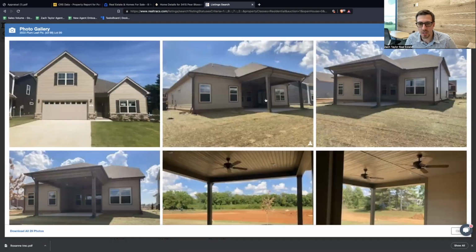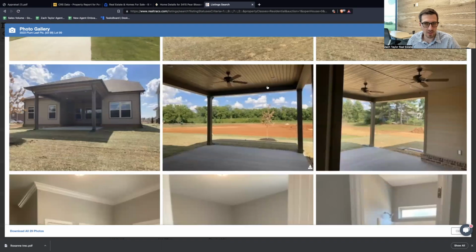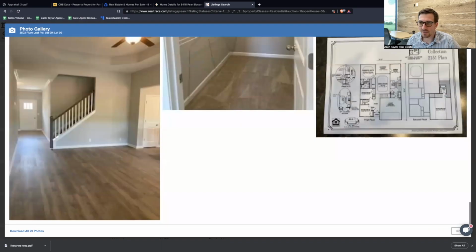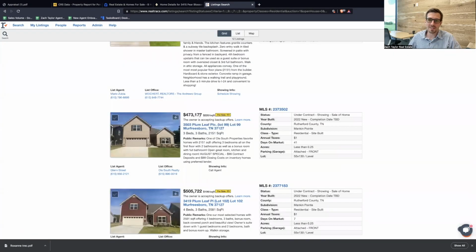So this is almost identical. Now it does have this overhang. So maybe you could say, hey, $8,000 for that, or $10,000, or whatever an appraiser would deem for this. So if you look at this, very, very similar on this one. So if you took away maybe $10K for that overhang, you're at 463.